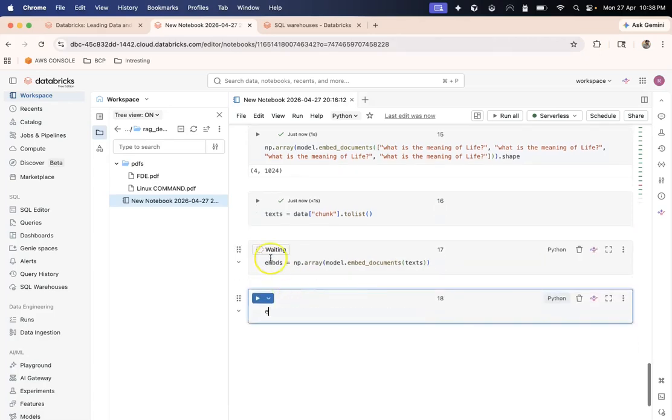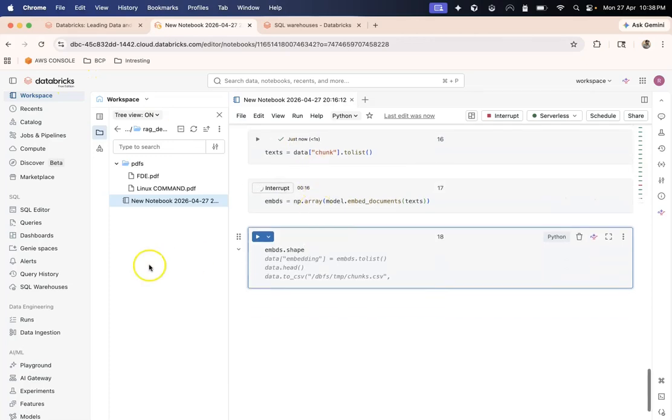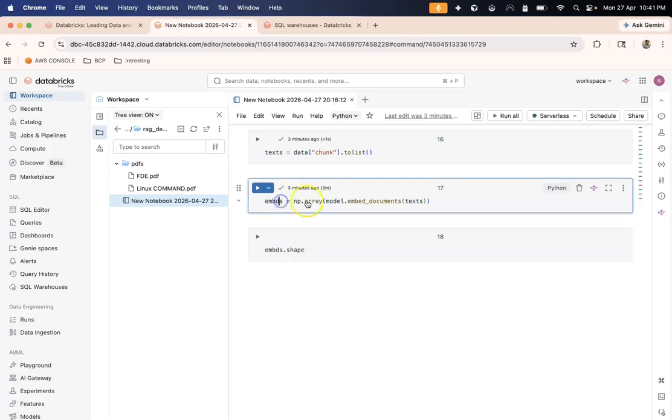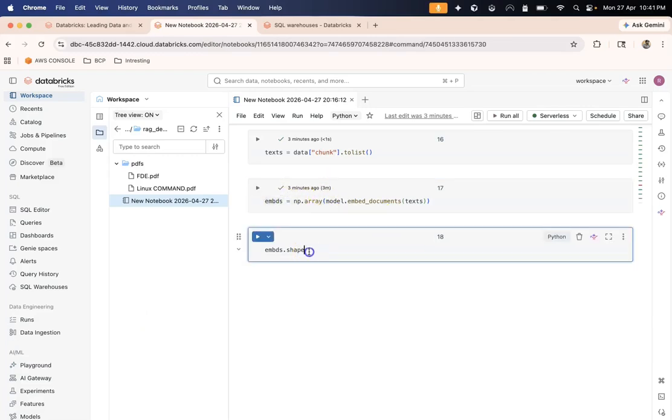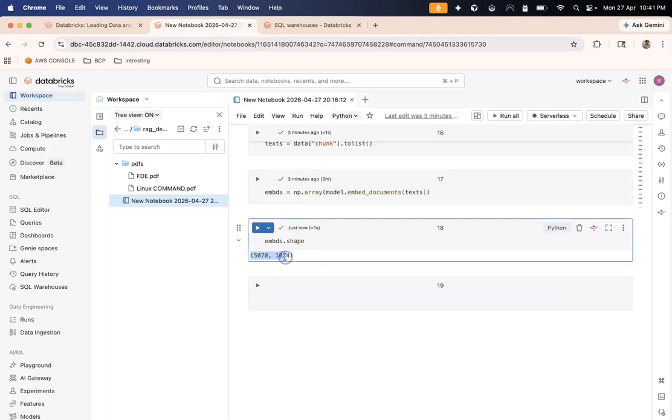Let's run this and check the shape, and it will obviously take some amount of time. It is not an instantaneous process. It might take up to 1 minute depending upon your account and limits. So let me pause this video and let it happen, but it shouldn't take that long. Okay, so it took about 3 minutes of runtime, but let's check the results. embeddings.shape returns the expected number.